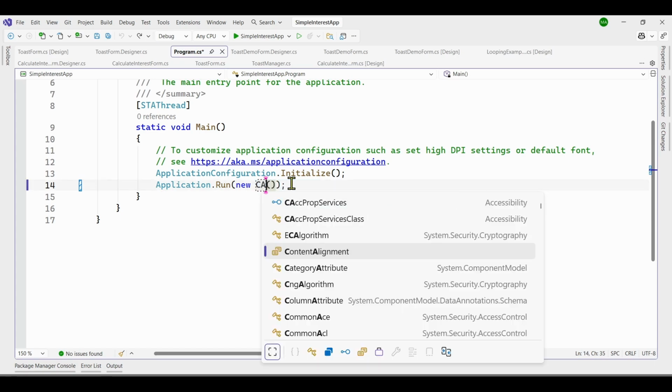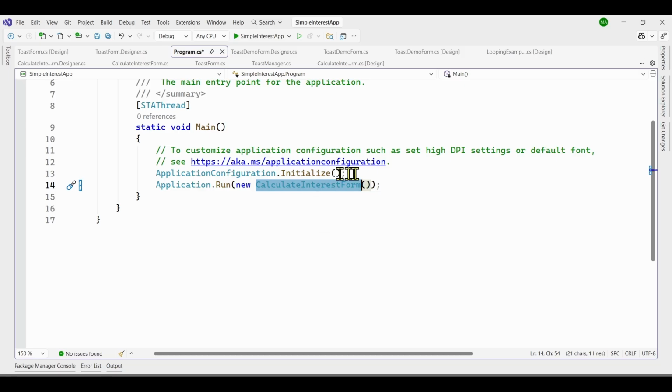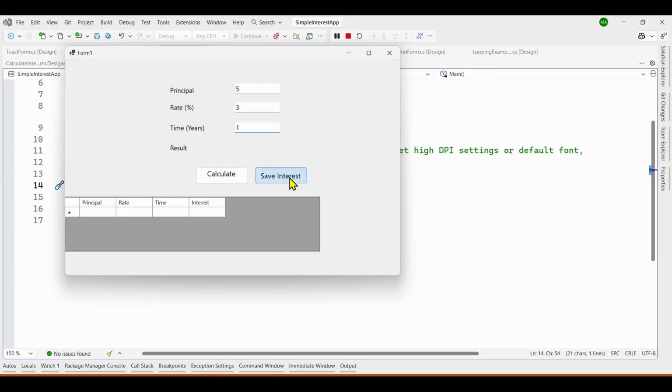Now let me show you the default message box behavior. So I switch to another form, the calculate interest form. In the calculate interest form, we have a default message box. Now I press F5 to start the application. I provide input and press save interest. See here, this is the built-in message box.